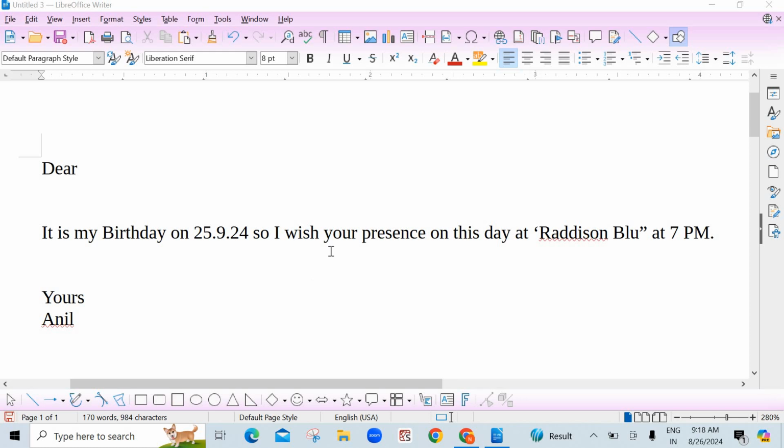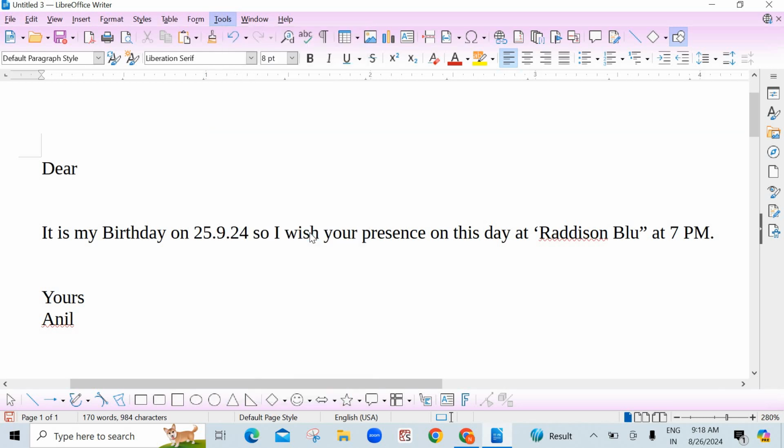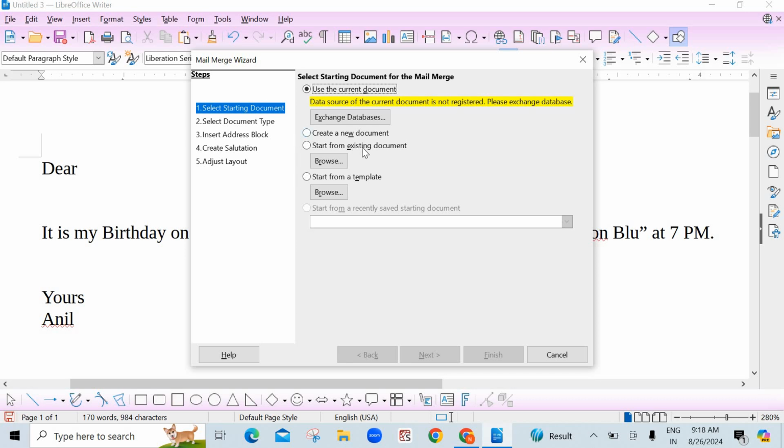So what's the process, students? First, you have to go to the Tools menu. Just click here, and you will find the Mail Merge Wizard here. Just click on it. So this wizard is open for you. There are five steps: select starting document, select document type, insert address book, create salutation, and finally adjust layout.